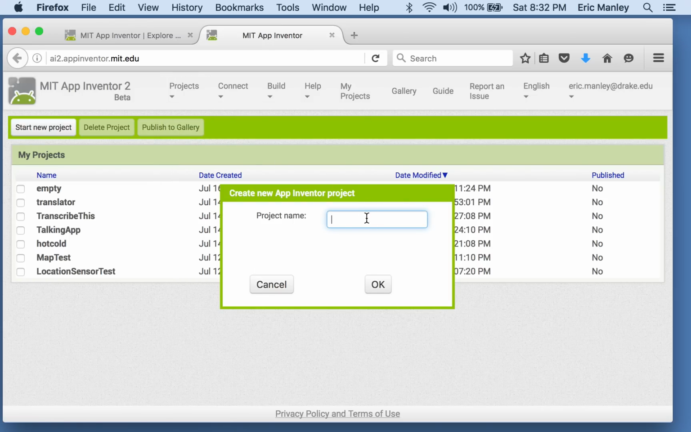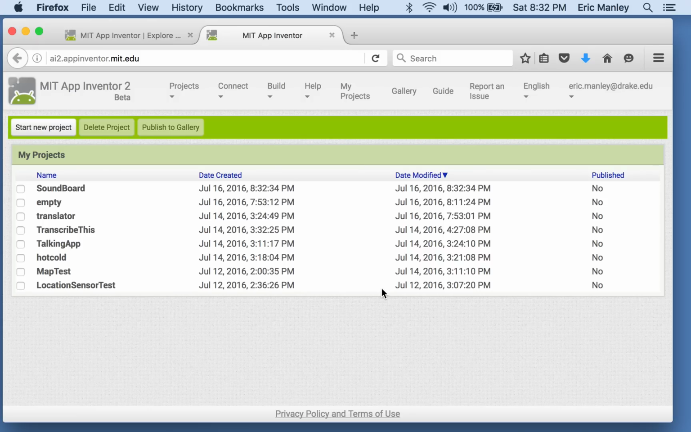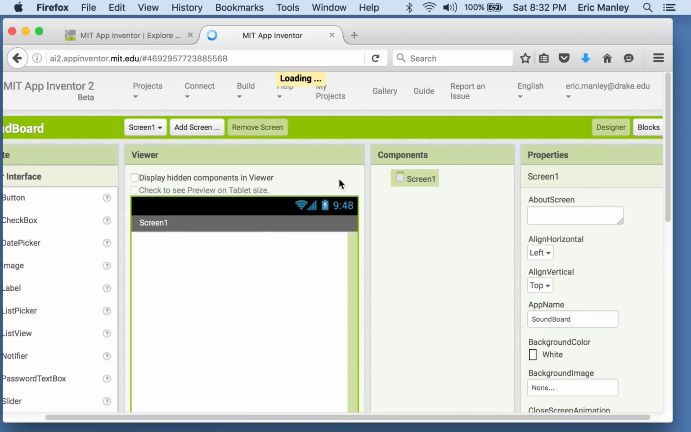Now, this is a soundboard app. You're going to click a button, and a sound is going to play from the speakers of the phone. So I'm just going to call this soundboard. Click OK. Okay, that's going to bring up another page, which is going to be called your designer. Okay, so your designer, there it goes.